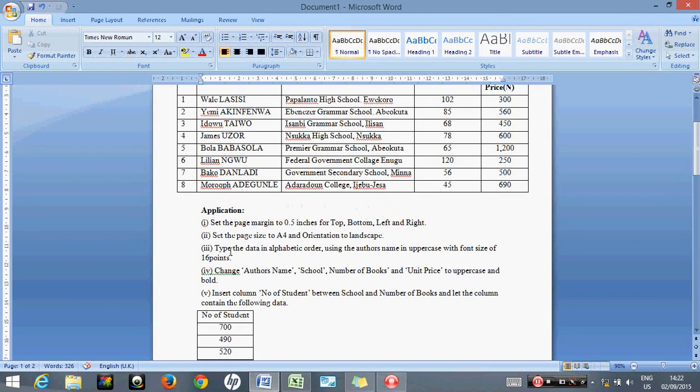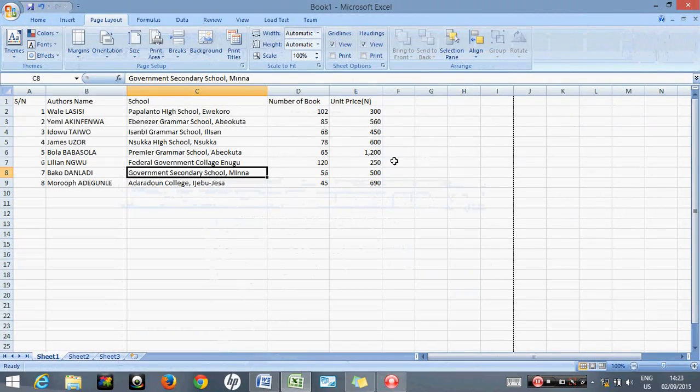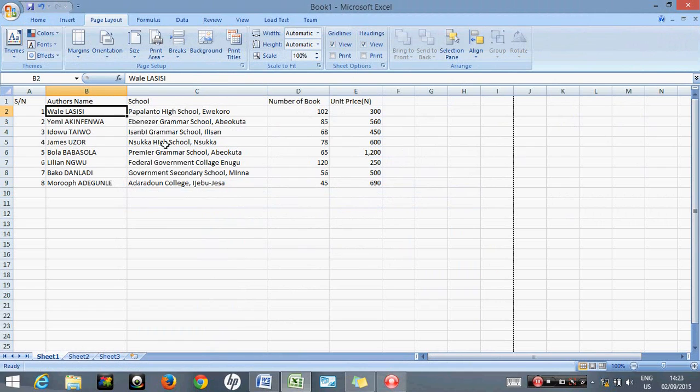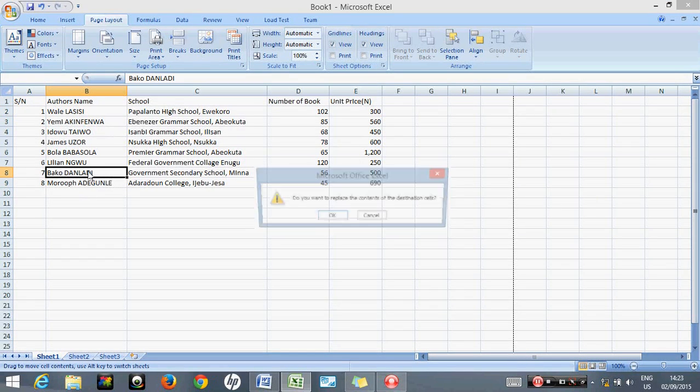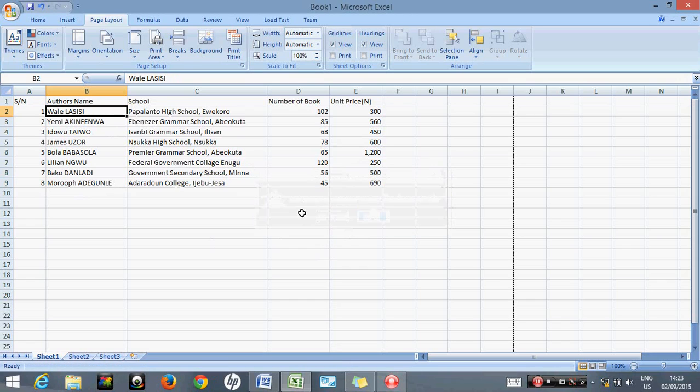Next task is task 3. Type the data in alphabetic order using the author's name in uppercase with font size of 16 point. Look at something, there's a problem here. We have already typed this data, but not in alphabetical order. But it's okay, it's fine. You don't need to delete all this in order to type it in alphabetical order. No, there's a function in Excel that we use to sort, to arrange this in alphabetical order.